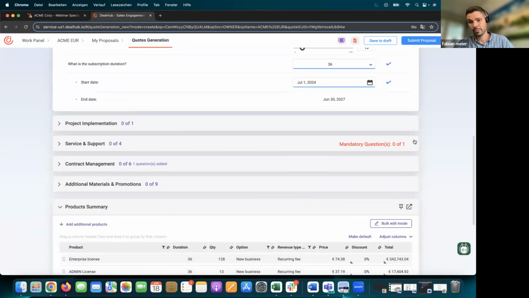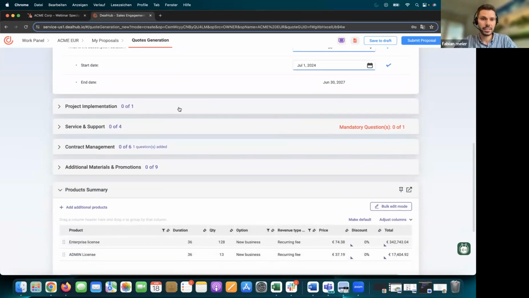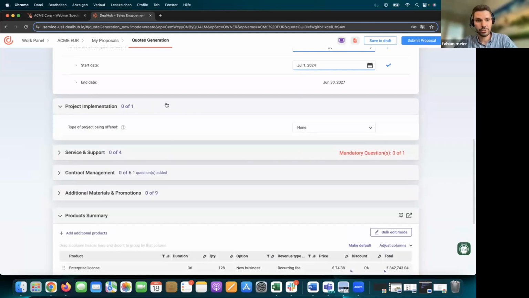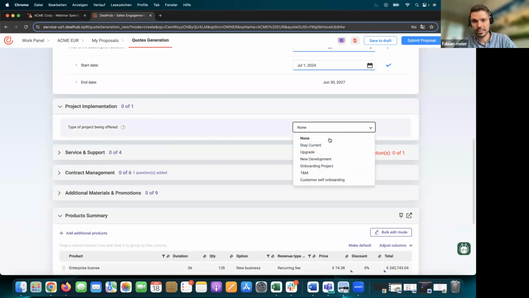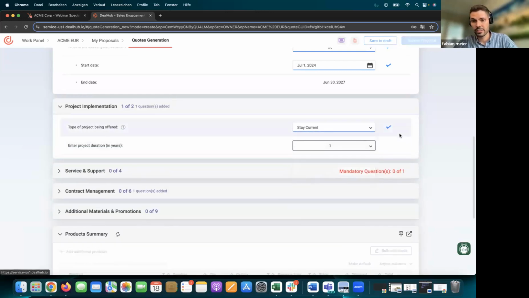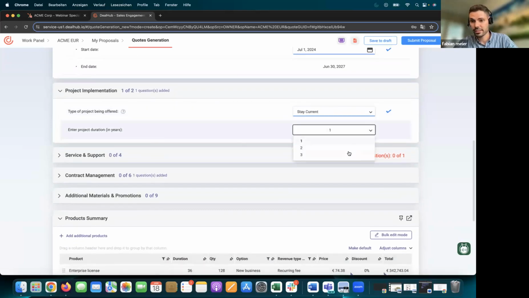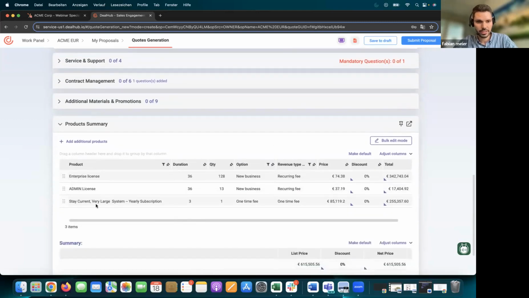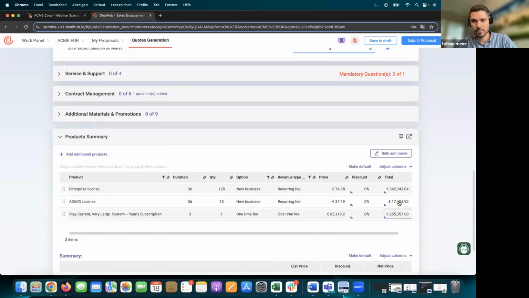This is now the first step, and then me as a sales rep, I'm going through the process, adding also implementation services. Like when I'm opening that up, I can here say, stay current for the next 3 years, because I have selected the duration of 36 months for the subscription. And then you can also see here that this immediately shows up here as a package 3 times for each year, and also with the total here calculated.